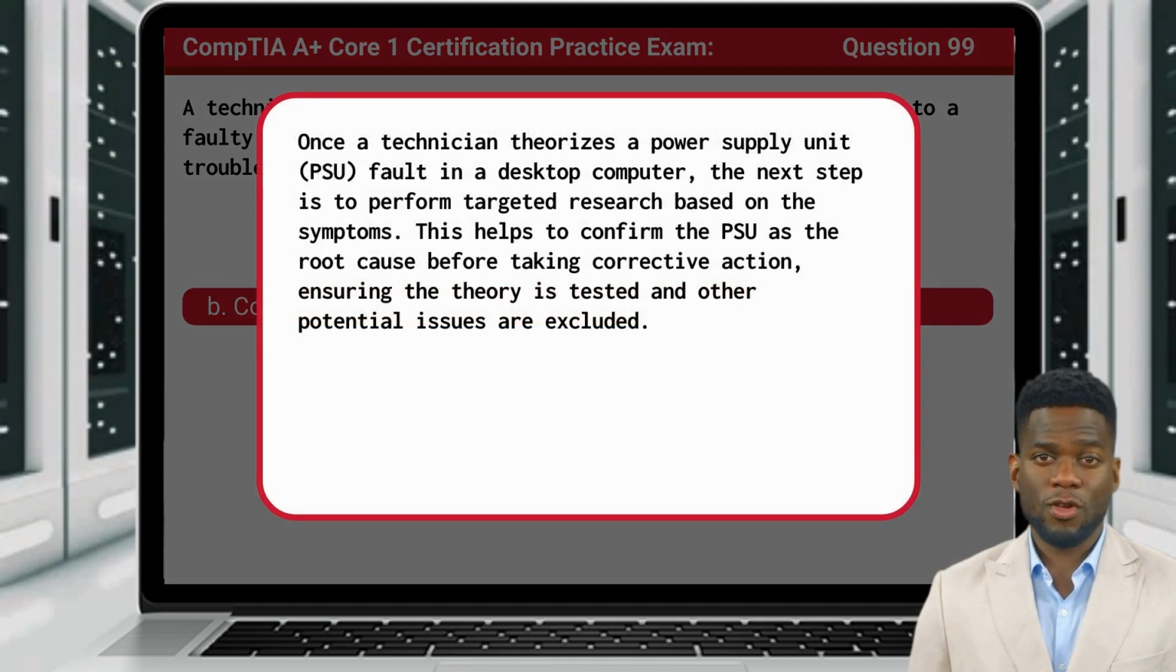Once a technician theorizes a power supply unit fault in a desktop computer, the next step is to perform targeted research based on the symptoms. This helps to confirm the PSU as the root cause before taking corrective action, ensuring the theory is tested and other potential issues are excluded.